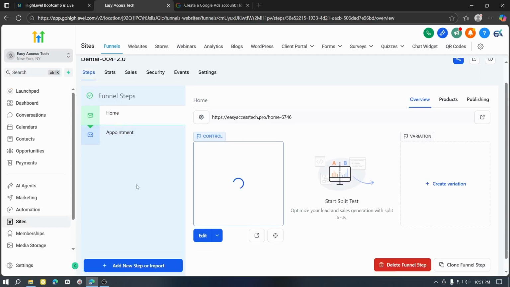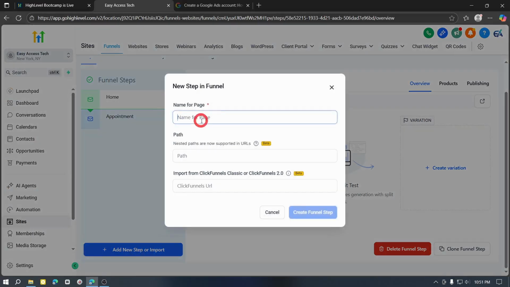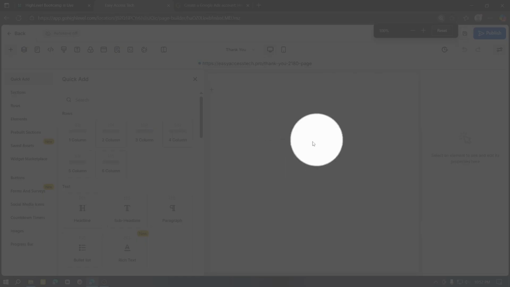So just scroll down and click on this add new step or import. Now give it a name and click on this create funnel step. Now click on this create from blank. Now let's build this page.